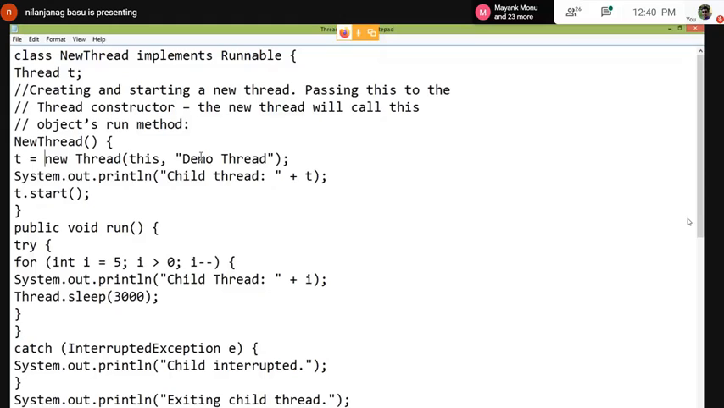Then whenever I print that child thread, what will be printed, we will explain whenever we see the output. And then I am calling t.start. t.start will change the state of the thread from the born to runnable state. Now it is waiting. Whenever the CPU chooses this thread, then the run method will be executed. Okay, so inside the run method, in the for loop, I am just printing the child thread and then the value of i, and then the thread is sleeping for 3000 milliseconds. That means for 3 seconds the thread is sleeping.